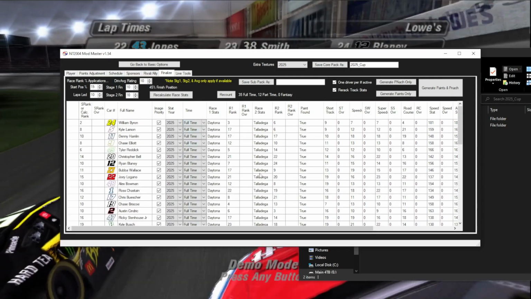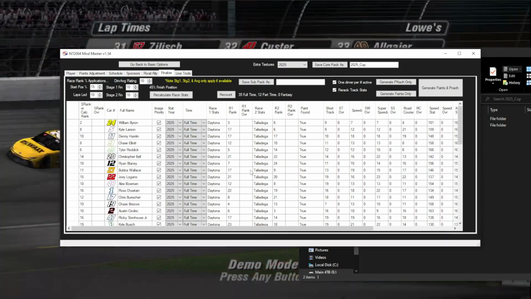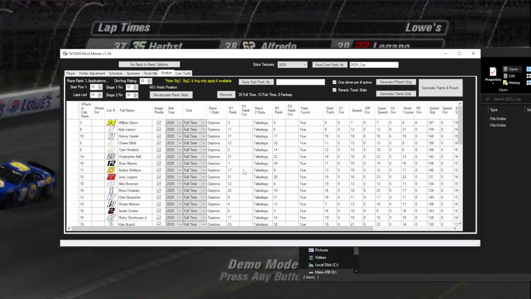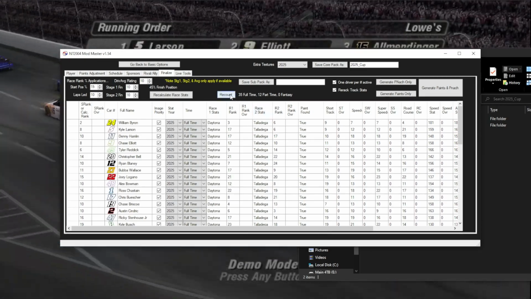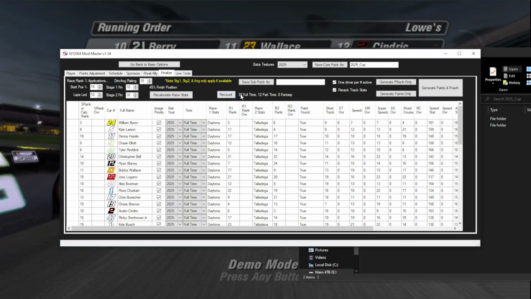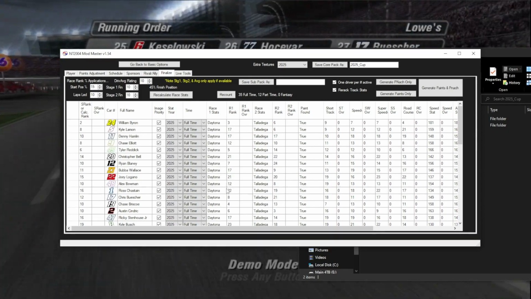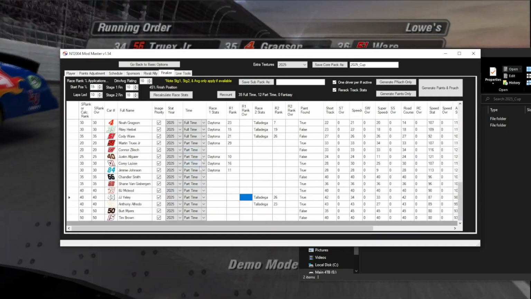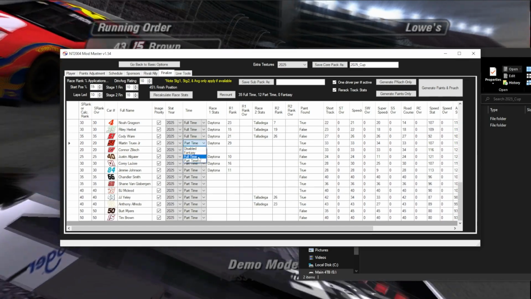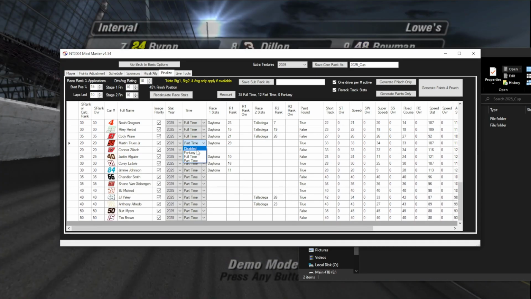However, the rest of the field is what they need to be here, so it should be good to go for that. Now, if you want to actually limit the race to a 40-car field or less, you just set any of the people you want to disable to disabled, and then they won't be in the race.